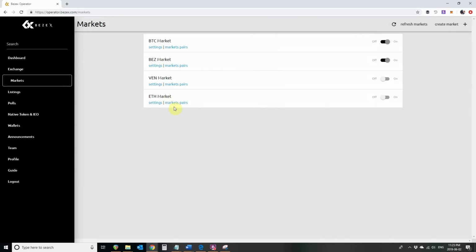Now, when you add a market, it's not active by default. So we need to come over here and move the slider from the off to the on position, and Ethereum market is now active. Now, if for any reason you don't want the Ethereum market and you want to take it off or make it non-live, you just move the slider over to the off position.